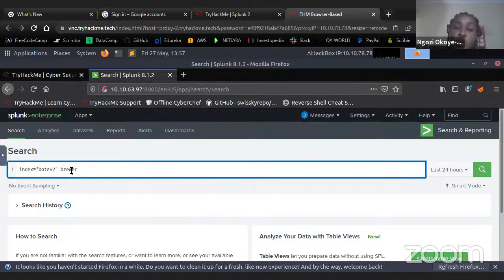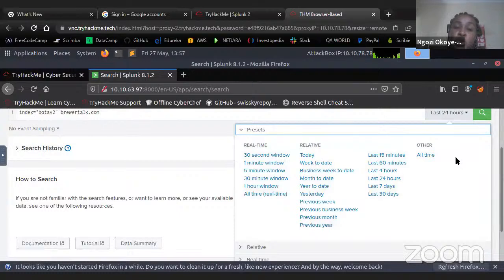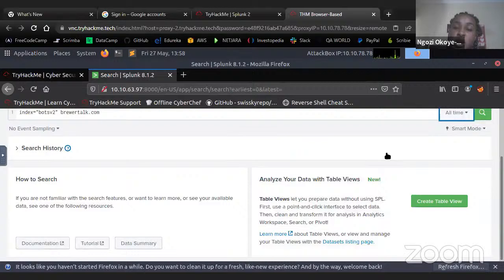So what we will do now is obtain the IP address of the attacker who tried to attack brewertalk.com, and that is known as the source IP address. Source, because it is the IP address from which the traffic is being sent to BrewerTalk. And so we go to the timing and set it to all time. This is to enable us to get all possible results without any time constraints whatsoever. And so we search.